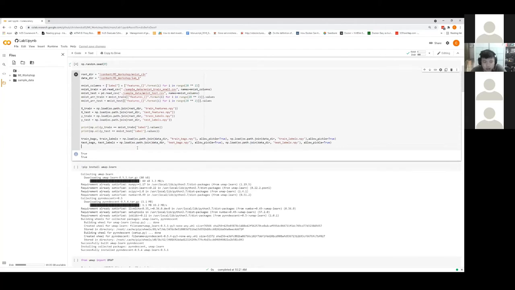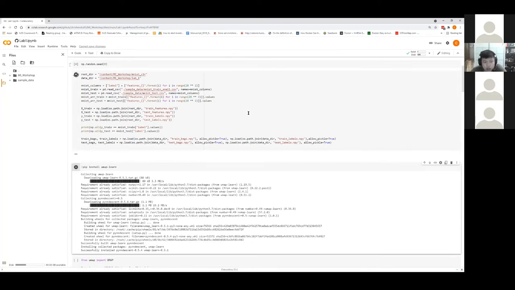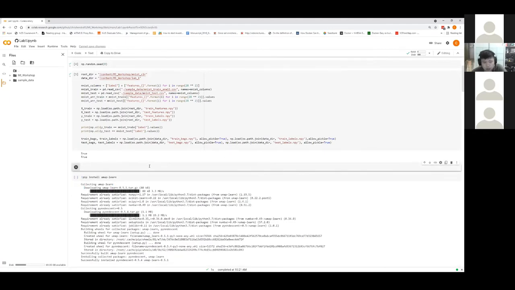Then run the next cell. This cell has a lot of things in it, but don't worry, I'll go through them. If you have cloned this MI workshop folder correctly, this will load all the data that we need. For the purpose of this exercise, let me go through some of the important ones.